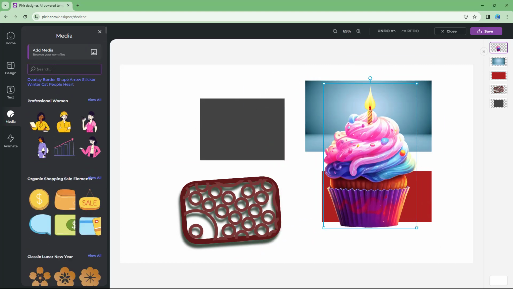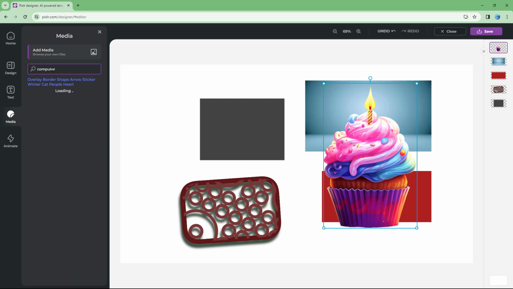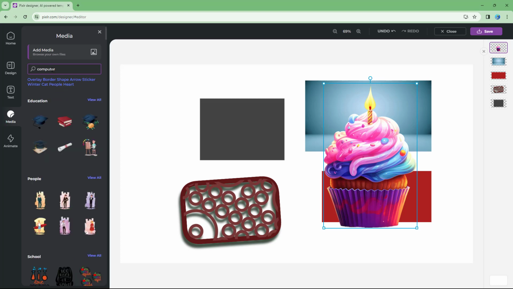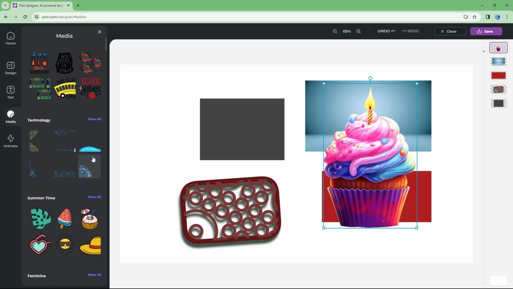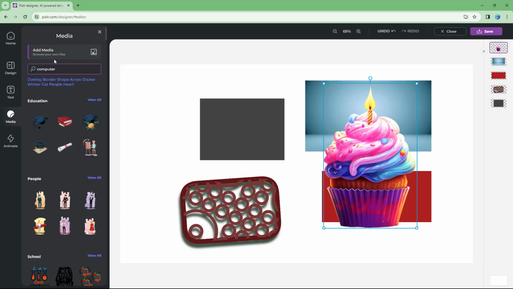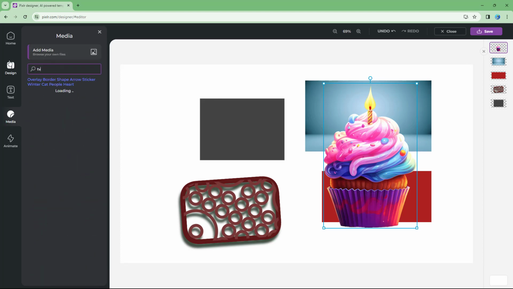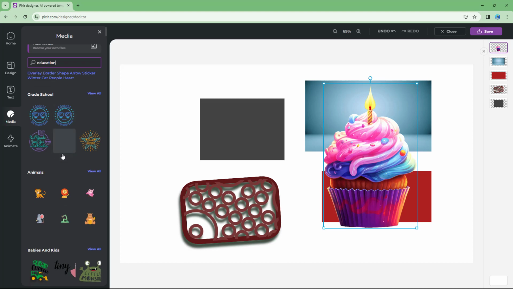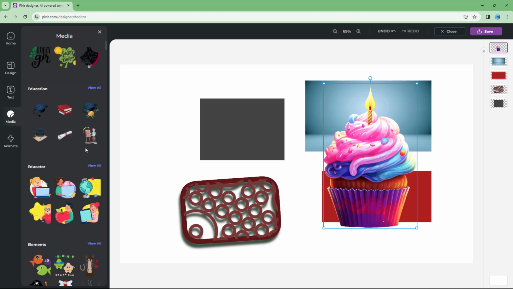What you can also do is you can search for different medias right here. Let's say, for example, I'm going to type in computer and press enter, and then you get relevant medias right here, just like this. Let me just go over here onto TV right here, just like this. So there's not much medias right here, as you can see. Let me just say education right here, and then education related medias will pop up over here. So you can see that this is what you have right here.